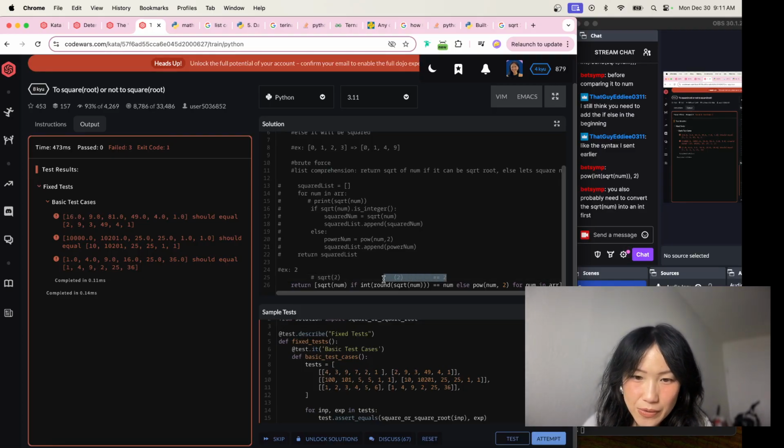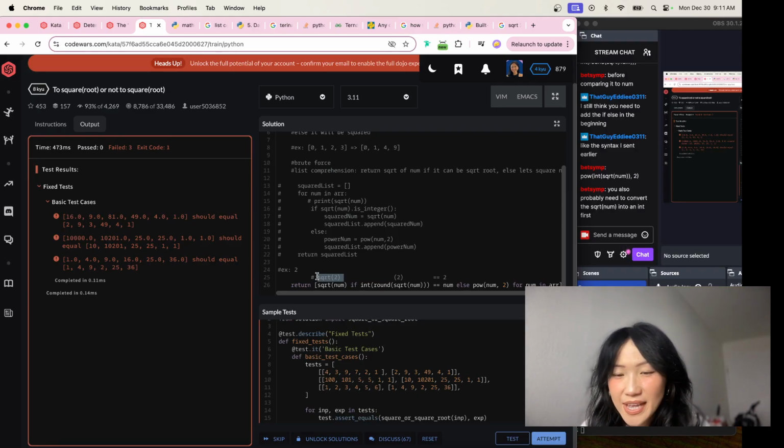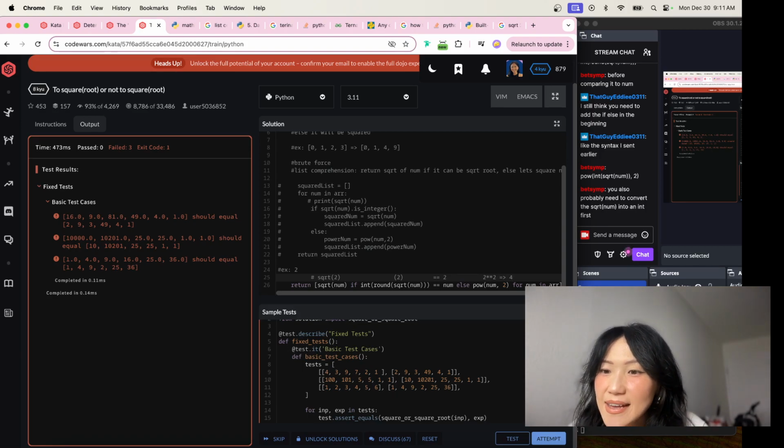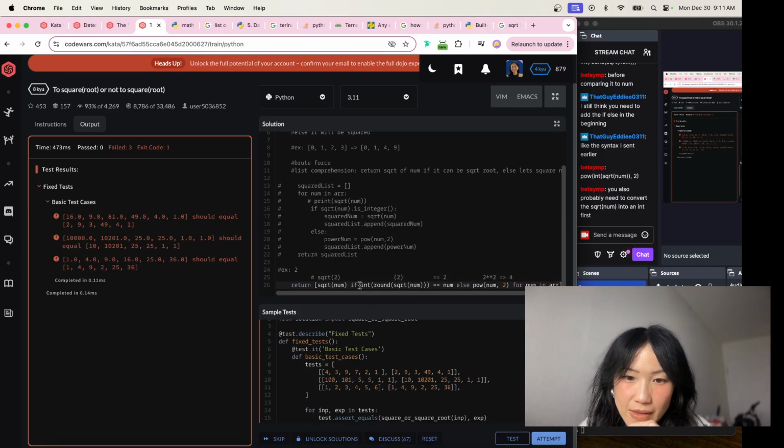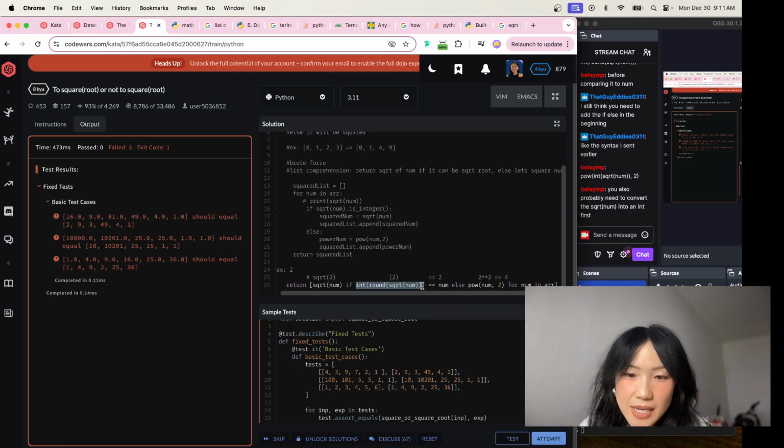If it's true, then let's go ahead and return the square root of 2, which is 1.4. Else, we're going to go ahead and do 2 to the power 2, which here is 4. You also need to convert the square root of num into an integer first.